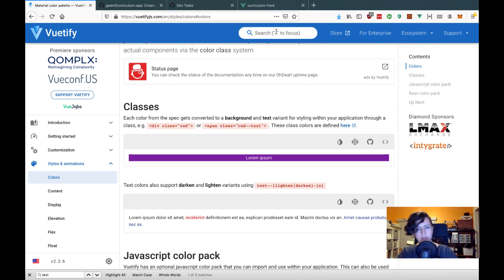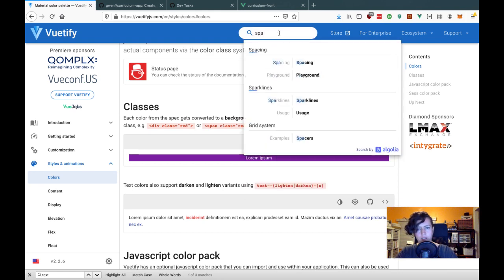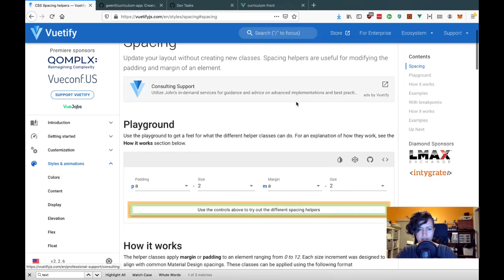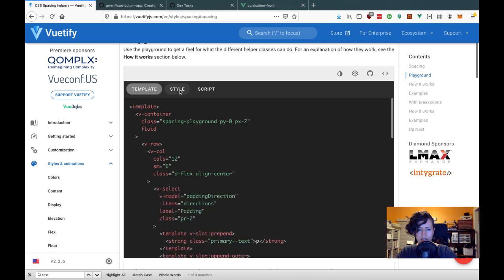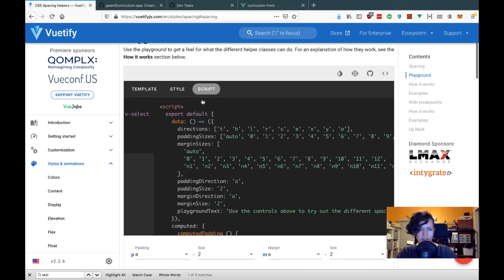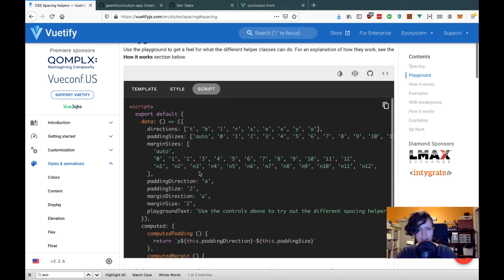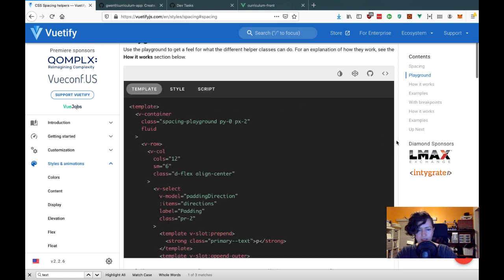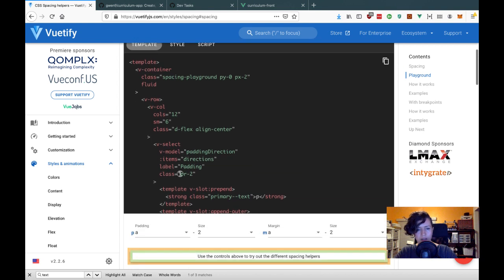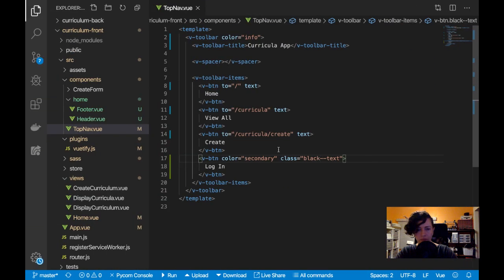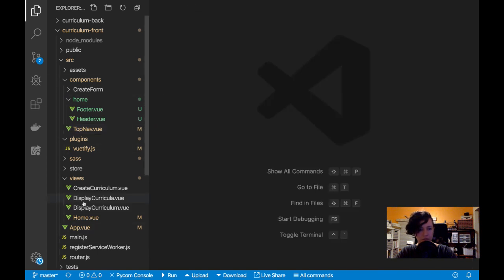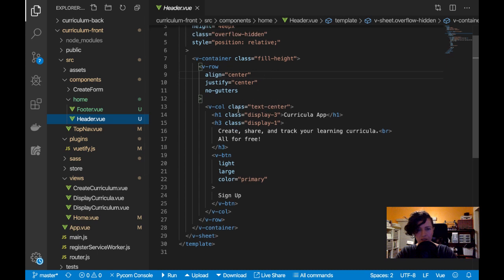So let me look for, is it spacing? Yeah, this is not a good copy paste class. So padding right 2. I'll just copy this and then update it. So where am I? I'm out of top nav now, back in home. So in the header, I'm going to go here. Oh, I already have a class.